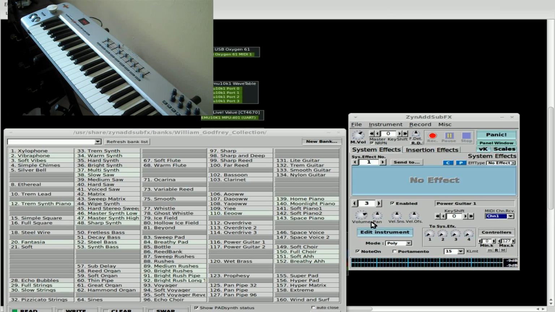Now, the guitar is a little overpowering there, so we can turn the volume down on just that instrument using the volume control down here, which is for each instrument, and then we have your master volume up here. So make sure if you want to control just one instrument, you adjust the proper volume control.